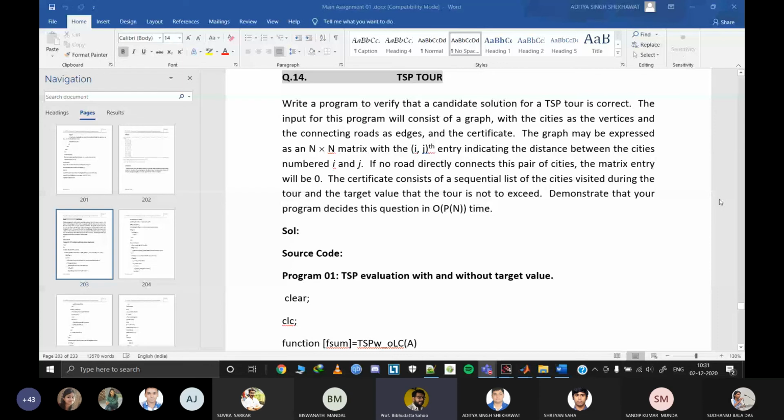Visited cities during the order, and the target value of the tour is not exceeded, because you want to complete the tour. Not exceeded means you have to look for a typical value that the total tour should not exceed. Why is "not exceeded" included? Sometimes it is difficult to find the optimal solution, and here the second part says any tour which is less than a particular quantity is accepted.